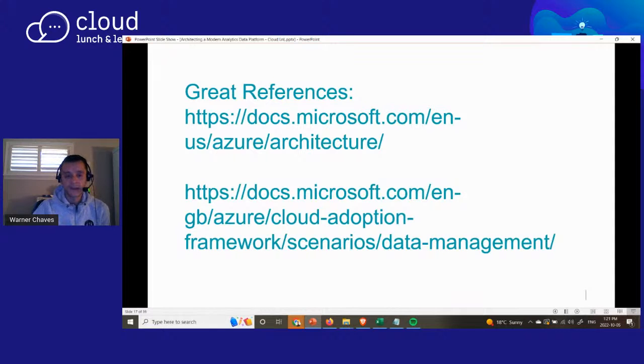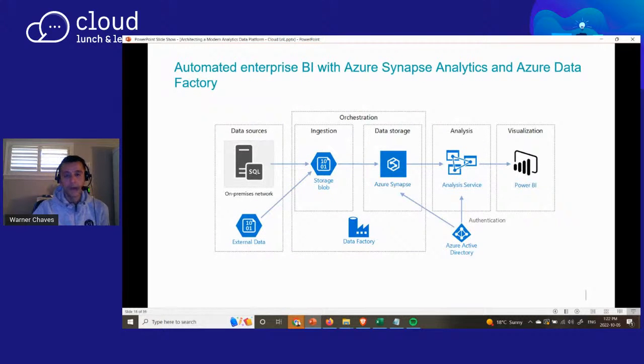So that's one. Second, Microsoft has this thing called the Cloud Adoption Framework, and it has a scenario called data management. This is basically a big document that goes almost step by step into Microsoft's reference architecture for analytics. And I'm going to go a little bit into it later on in the slides as well.